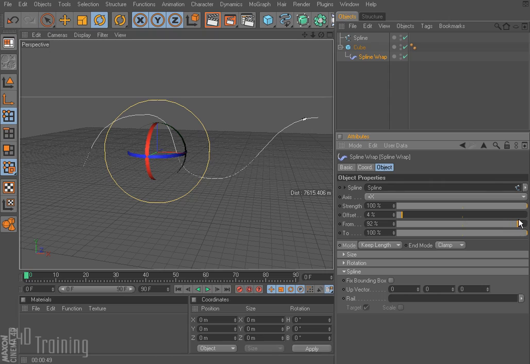We can also change the from and to. So if I set my offset to 0, I can make it squish, I can stretch it if I want to. But the offset will actually animate it along the path at its normal length.